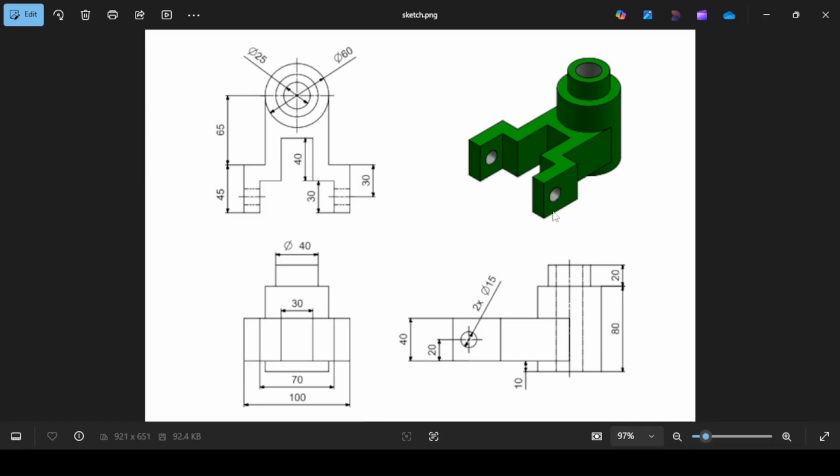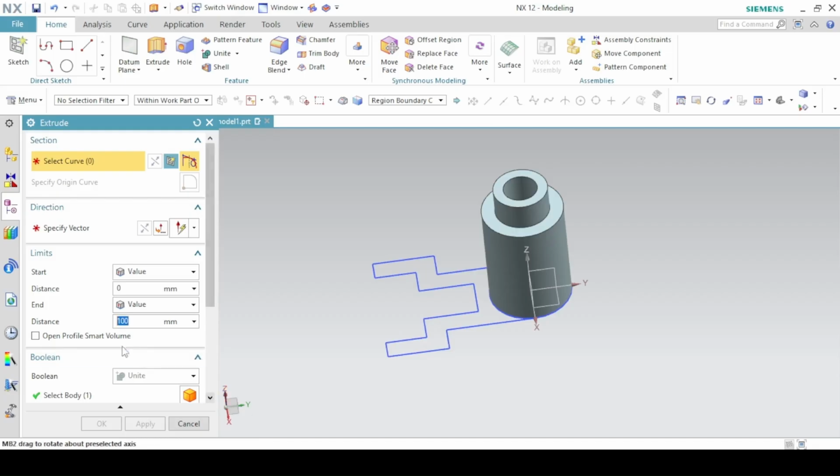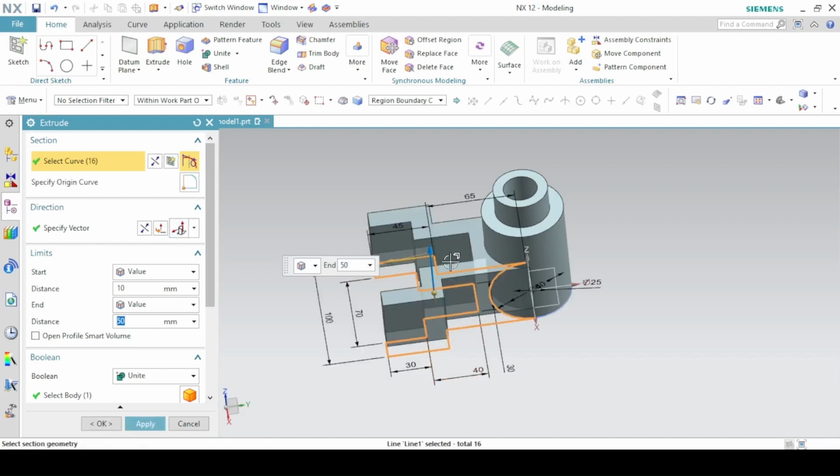Next, you're going to extrude this profile. Since we made the sketch on this line here, we start the extrusion at an offset distance of 10 millimeters, and we extrude to a distance of 10 millimeters plus the 40 millimeters, which will be 50 millimeters. So we start the extrusion at a distance of 10, and we end at a distance of 50 millimeters. Click on this profile. Still with the boolean set to unite, click on OK.